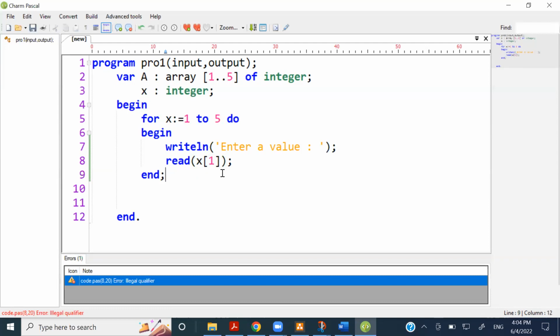But the problem is, if we code it like this by saying x1, then according to the code we have written here, the loop will iterate 5 times and show this enter value prompt 5 times. So he will enter 5 values, and all those 5 values will be read onto x1.